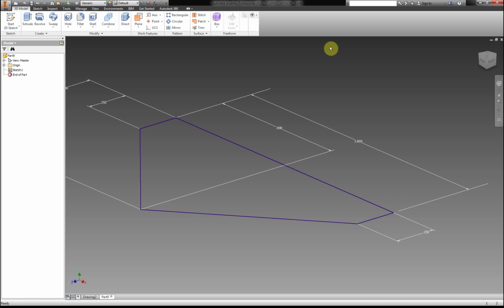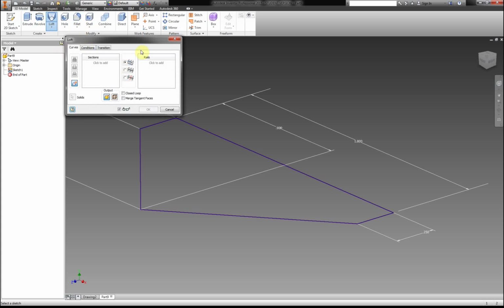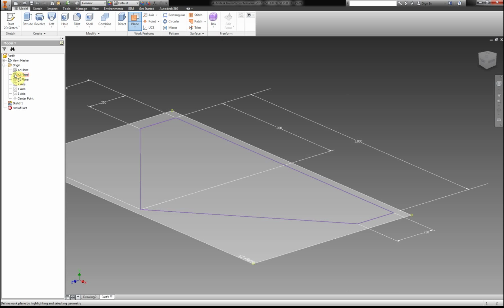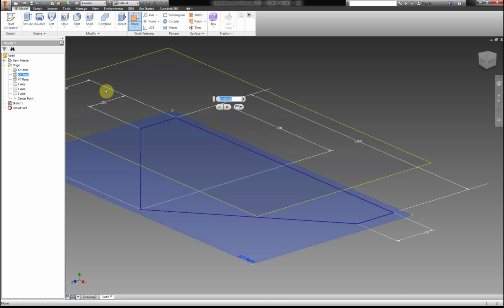So what's different from this is we're not going to use the extrude tool right away. We're going to have to use the loft tool, which is underneath sweep. You're first going to have to make another sketch. So you're going to have to click on plane. You're going to have to go to the origin. So we did the XZ before. So we're going to do that again and we're going to move this up.